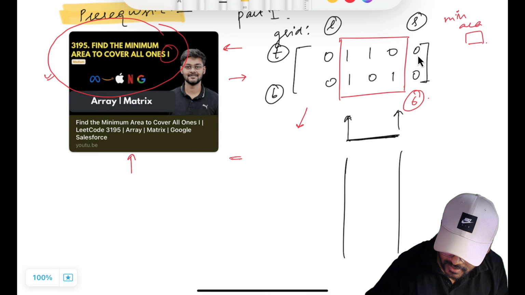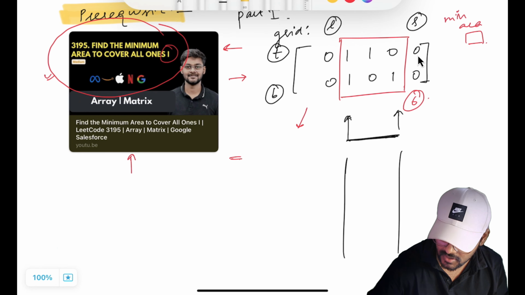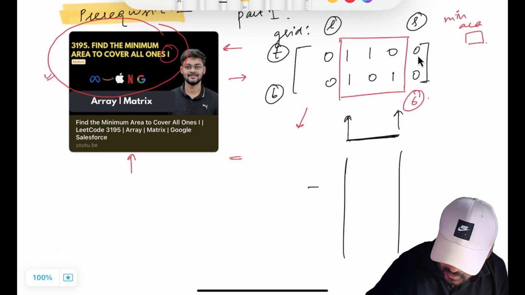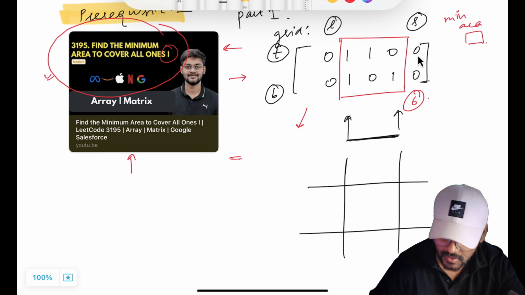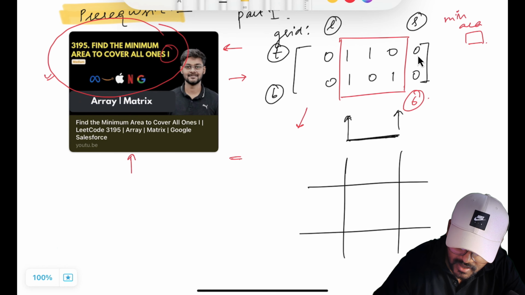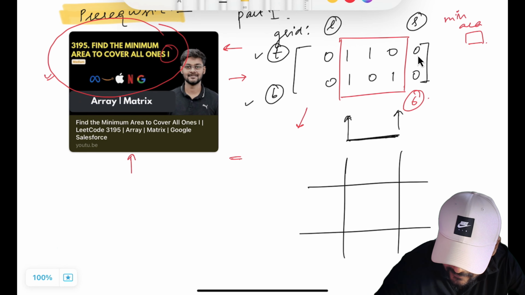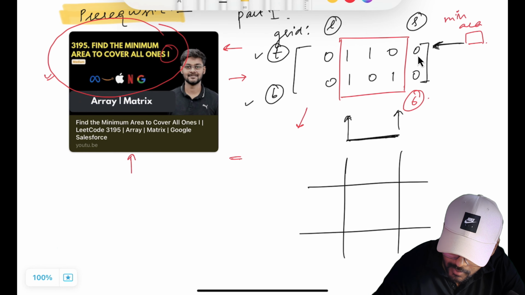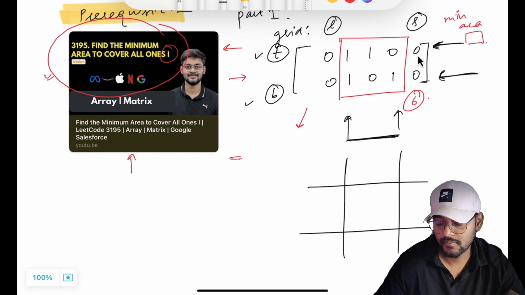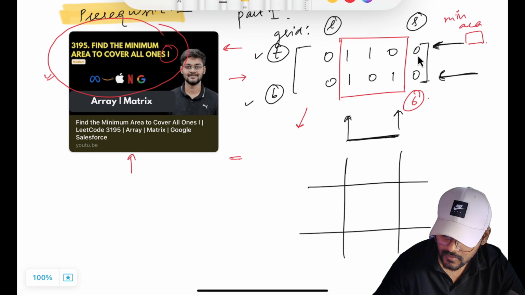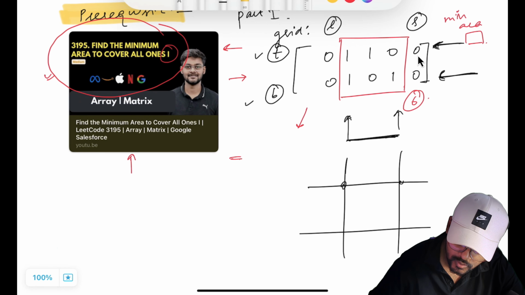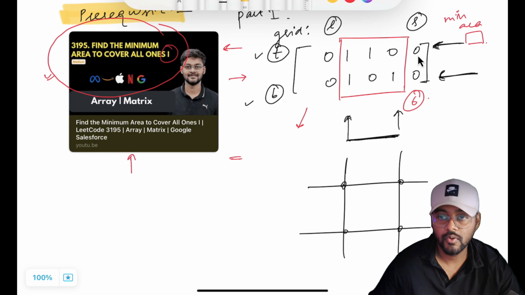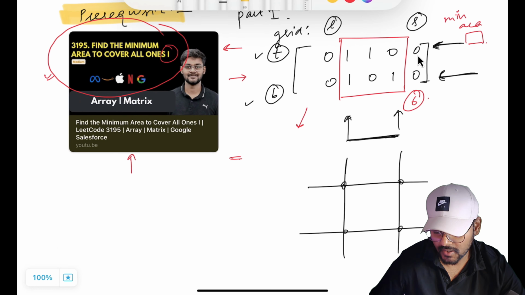There might be the possibility that the first row is having all zeros, or the last row is having all zeros. So we need two horizontal lines as well. For those two horizontal lines, I'm taking a top line and a bottom line. The top line will point to the first row, and the bottom line will point to this row in this example. So these four corners are going to make me one rectangle, and my work is done for this problem.